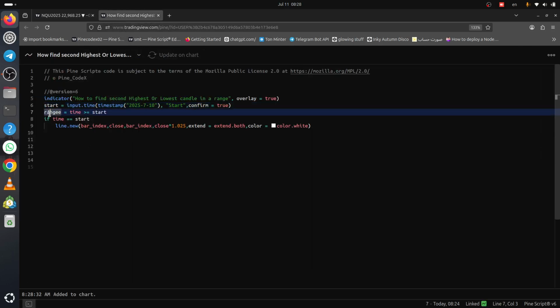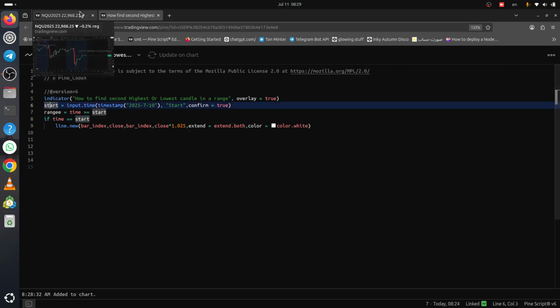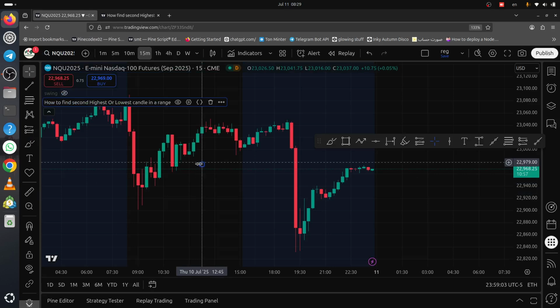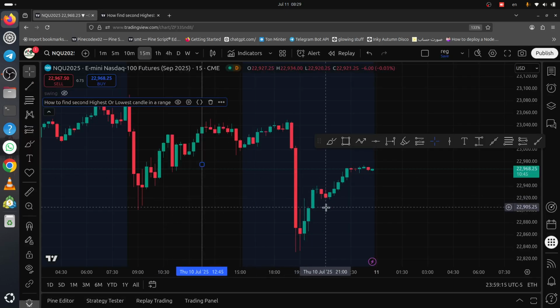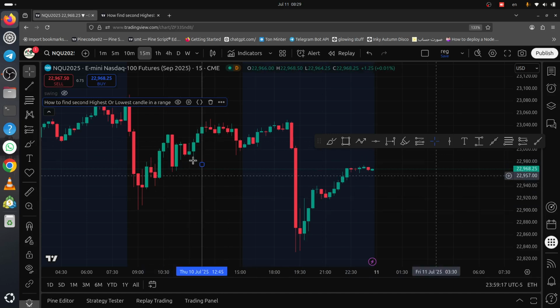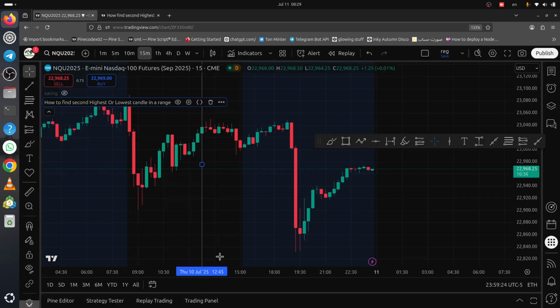And if time is equal to the start, draw a line. This is our line. This line helps us change our range, and our range is when our time is after that start time, or equal to the start time. So here we draw a line, this white line.